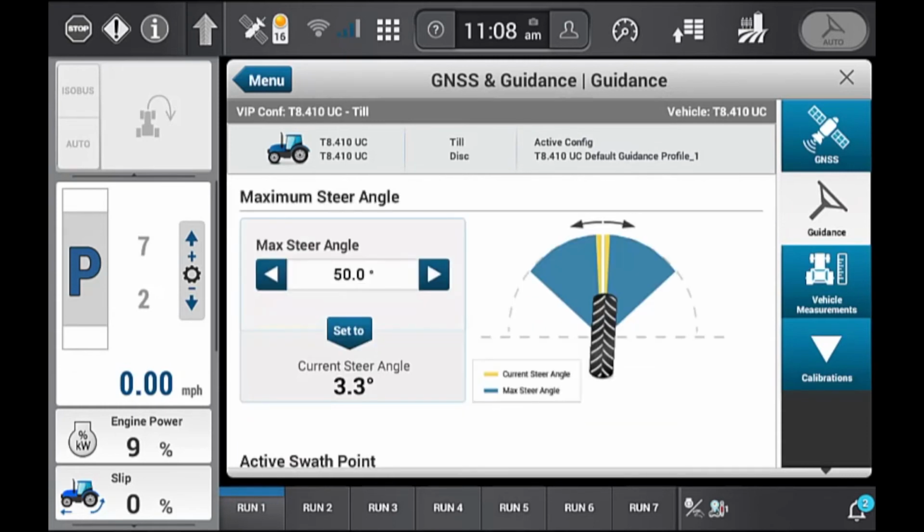As we scroll down, the next setting will be the maximum steer angle. The maximum steering angle is the largest turn angle that the steered axle of the vehicle will use during swath acquisition at low speeds. The optimal value depends on the vehicle and on the operator's preference.